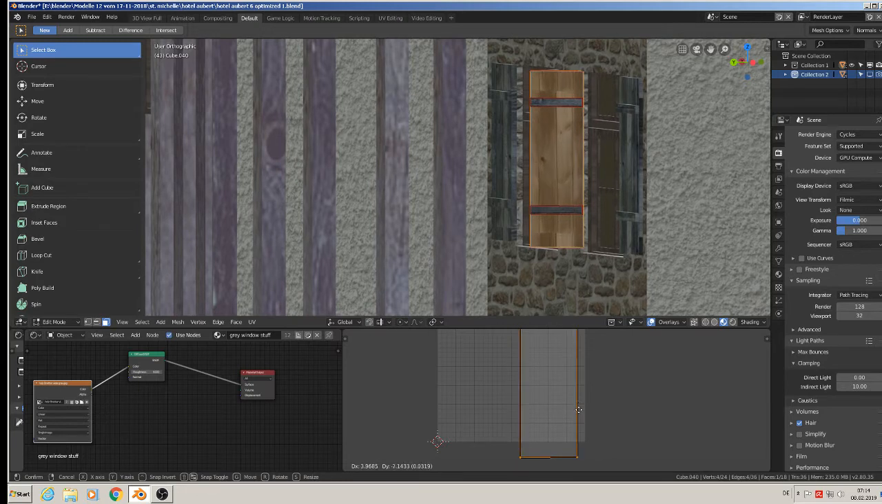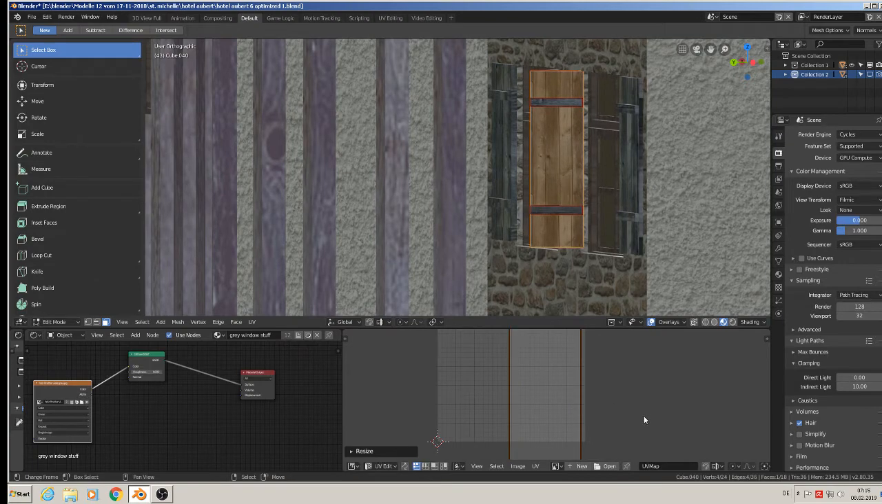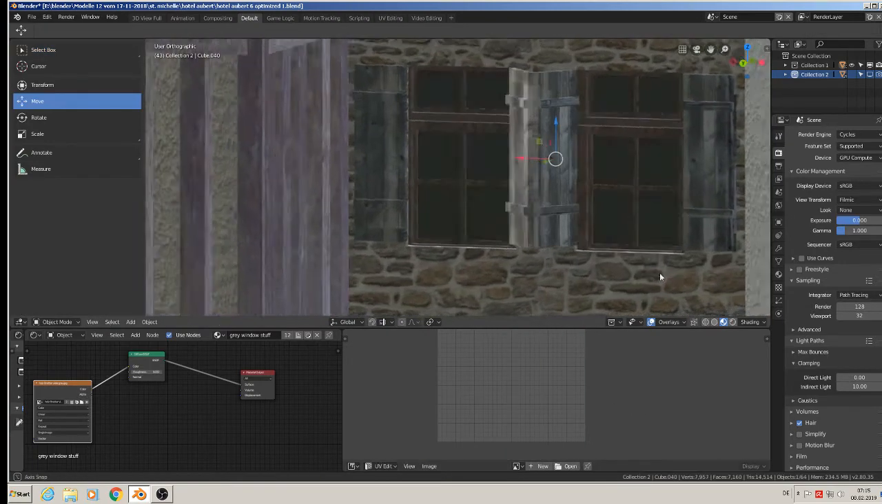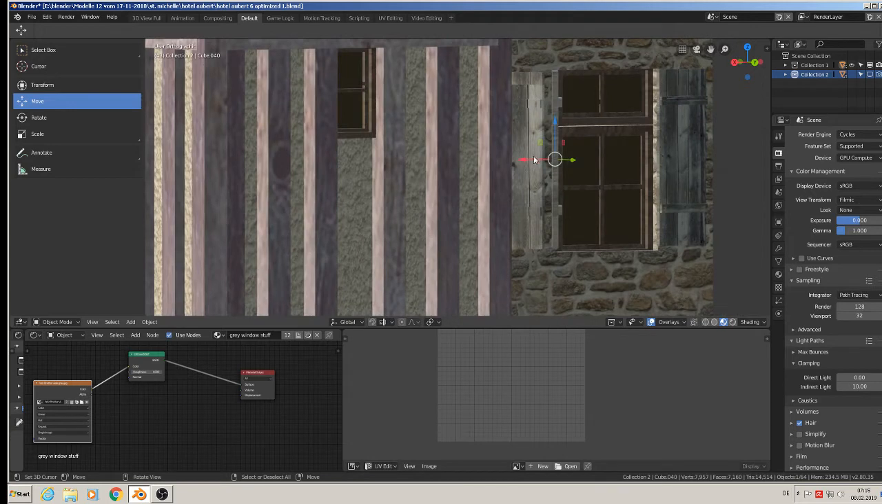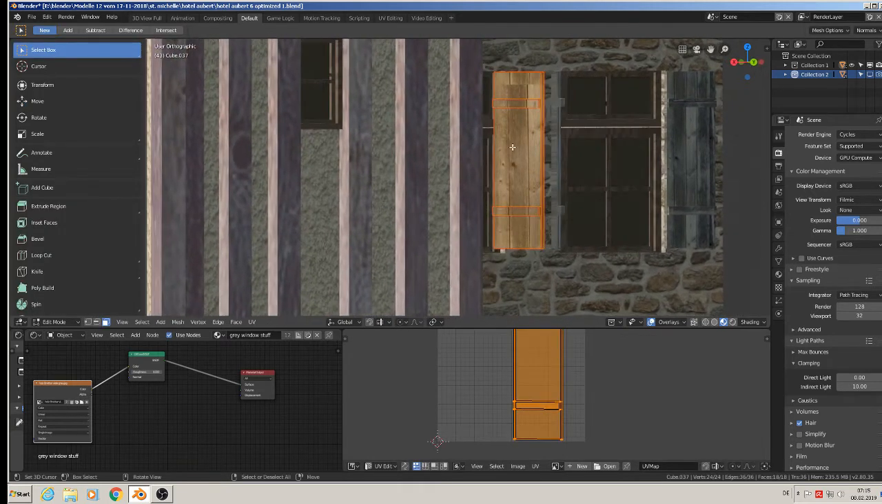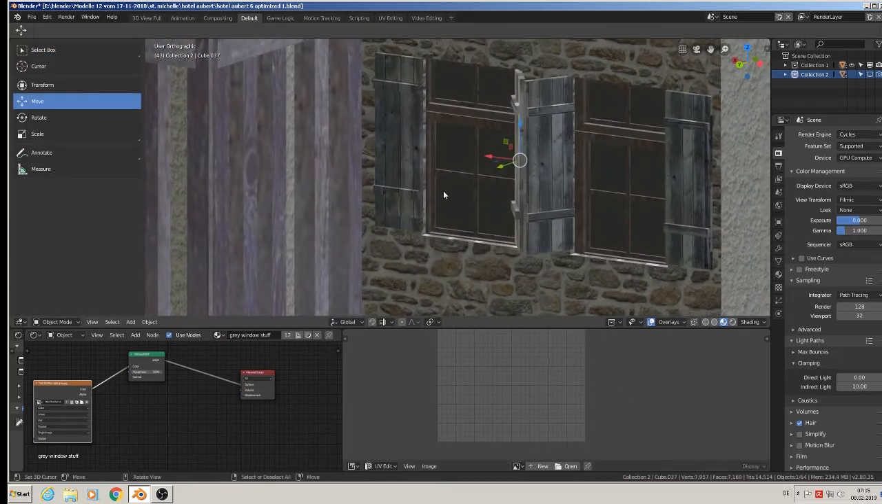First grab, then scale set, and then position only. Same here. Grab, scale set, but this one should be rotate 90. Good.